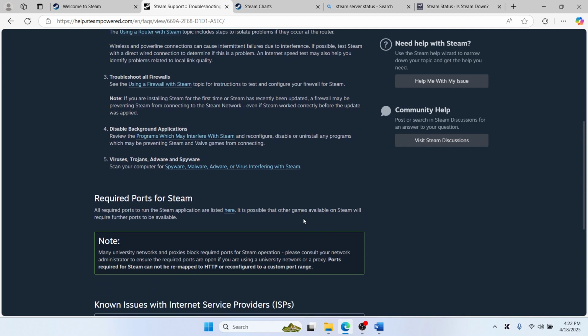Next, check your firewall. Some updates can block Steam even if it worked before. Also, background apps like antivirus or network tools can interfere with Steam. Disable or pause anything non-essential.